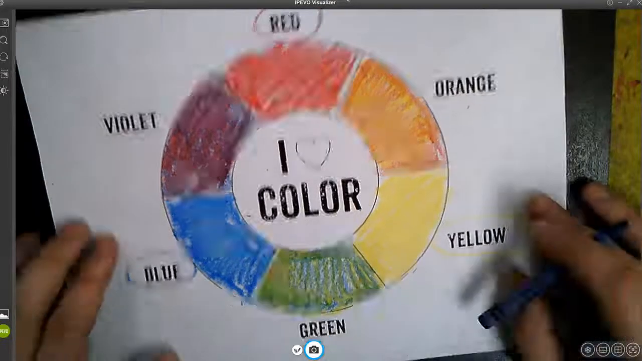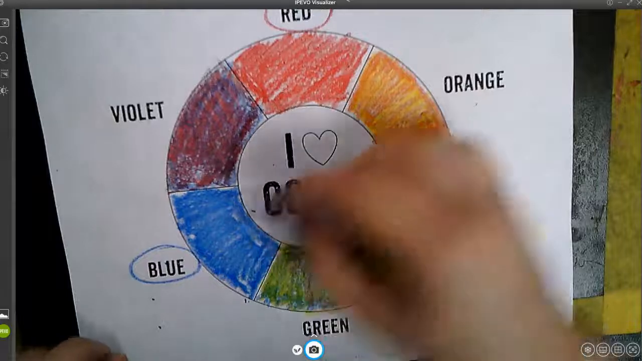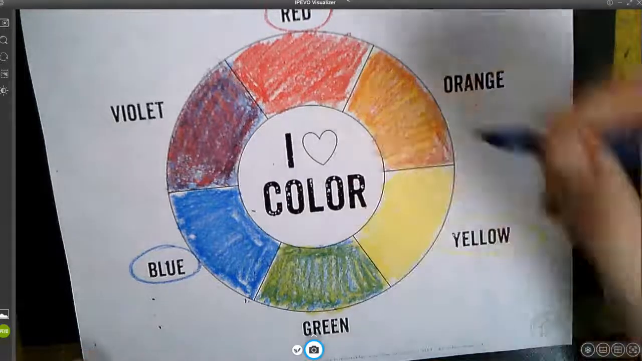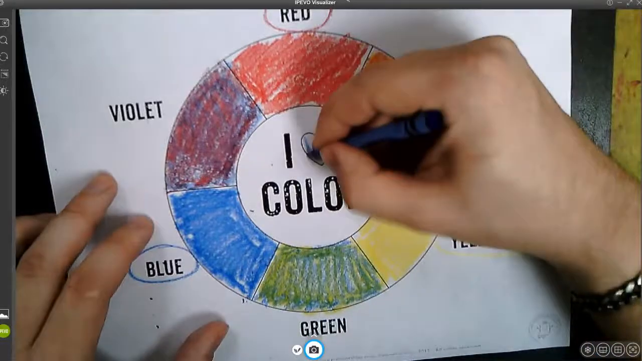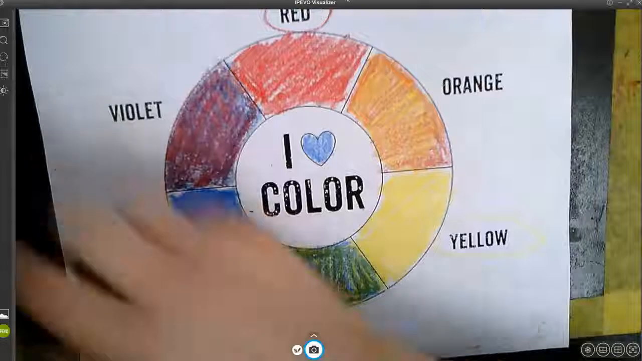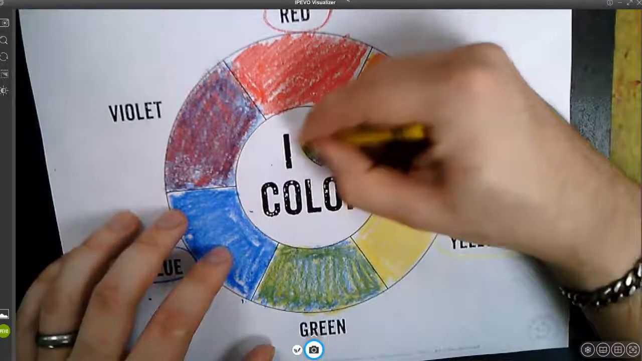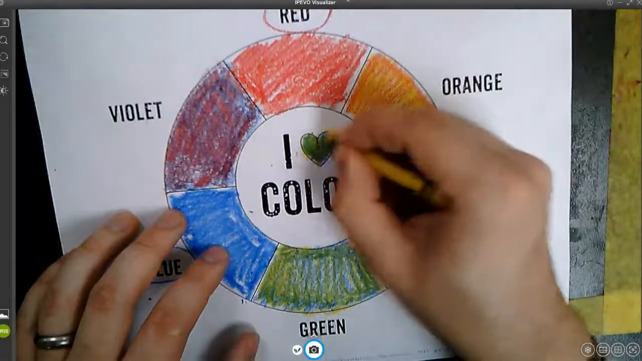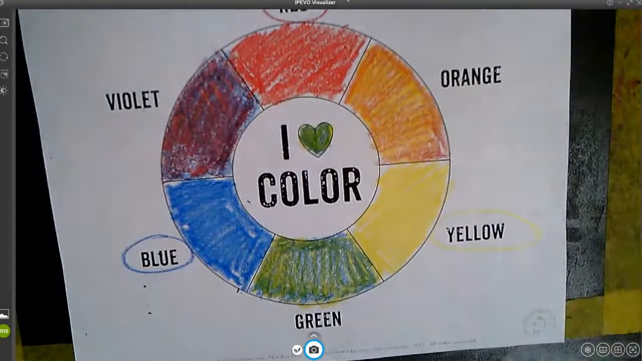Now what I'd like for you to do is take whatever color is your favorite, whether it's orange, green, blue, red, and color the inside heart with it. Mr. D's favorite is green, so I'm going to pick my blue up and I'm going to color my heart blue. And then I'm going to color on top of it with my yellow to make it green. There we go. I heart color.